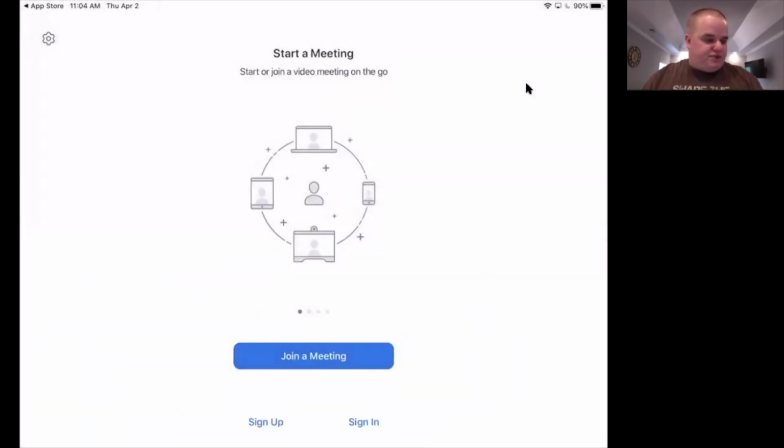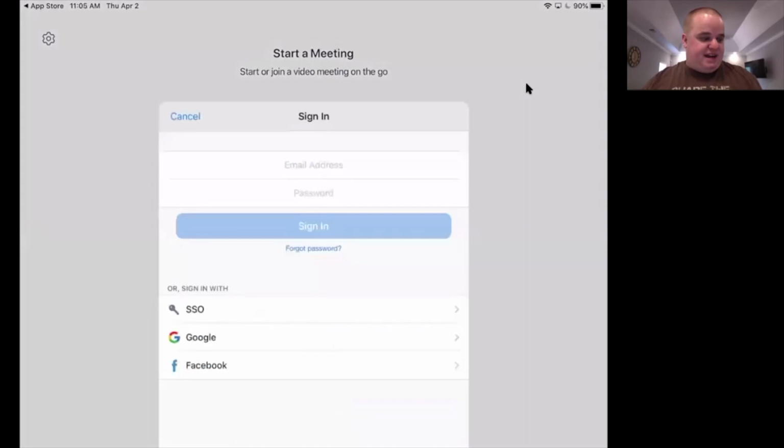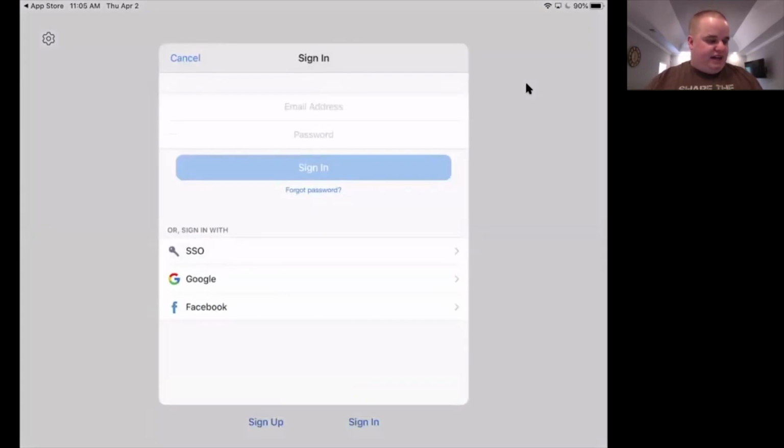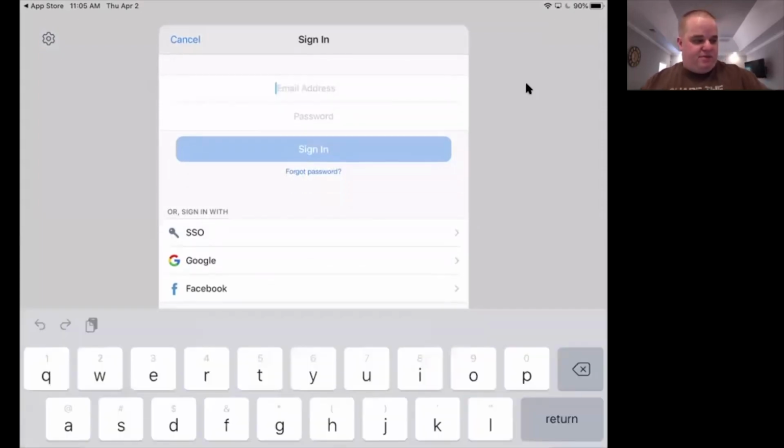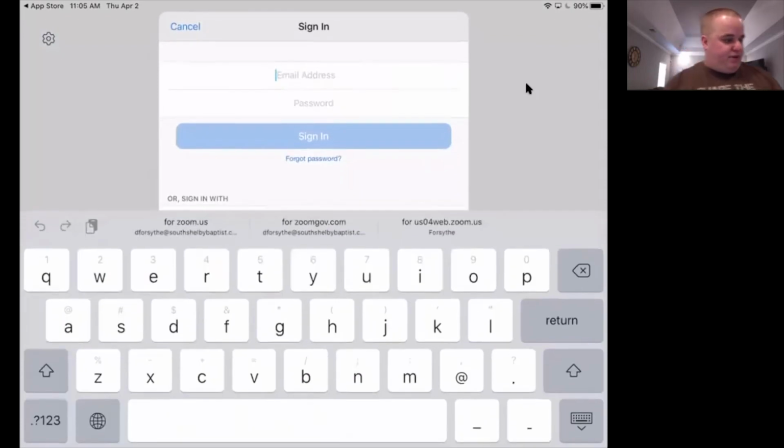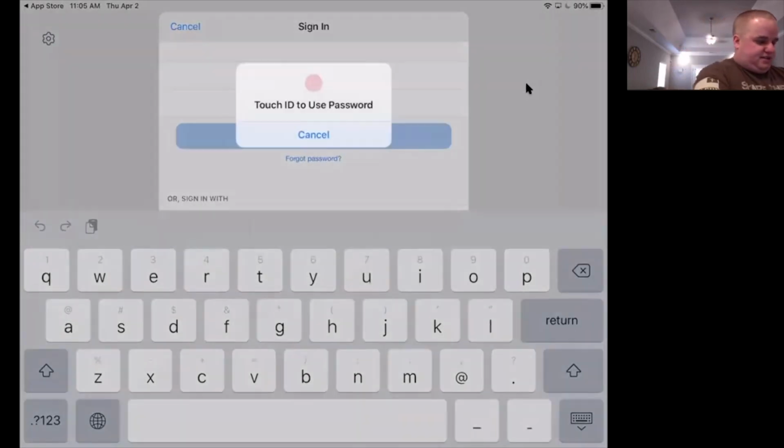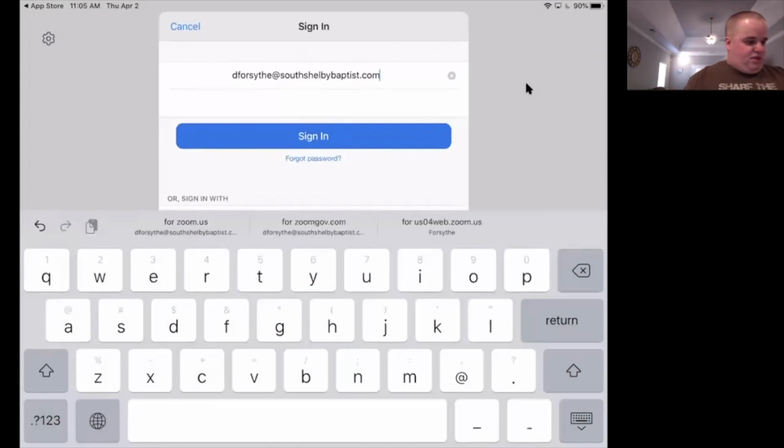Right under join a meeting, you have two buttons. It says sign up or sign in. I've already got my account, so I'm going to go ahead and sign in. Now, again, you can use Facebook if you want, you can use Google, or whatever you see fit. But I'm going to go into the email address part and put in all of my information, and hit sign in.